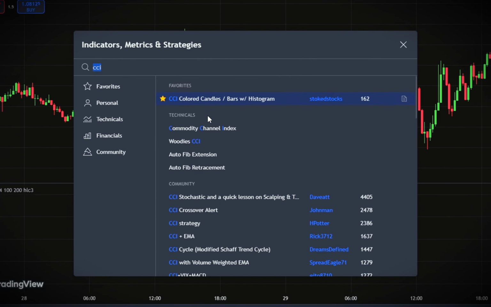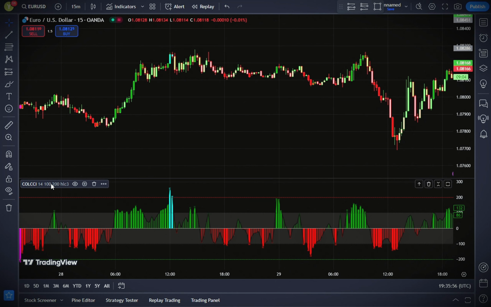Let's start. In TradingView, go to the Search Indicator tab and type in CCI Colored Candles Bar Histogram. Choose the version by stocks and add it to your chart. This indicator will help guide you by signaling when to enter or exit trades.